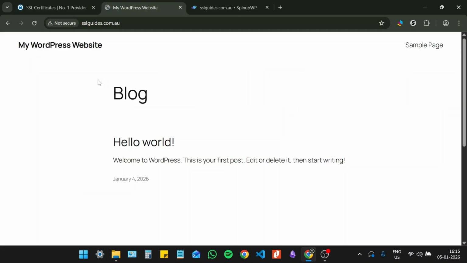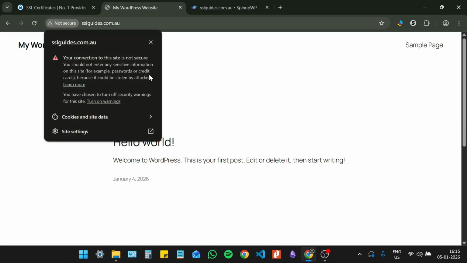So this is the domain name that I pointed to my website running on my server. This is my sample WordPress website, and as you can see, it is not yet secure, and I'm going to make sure it is.